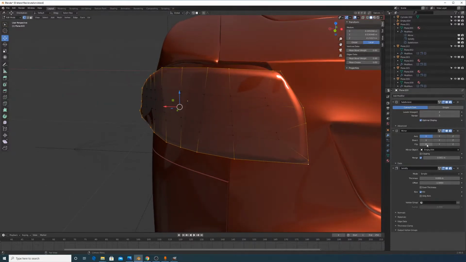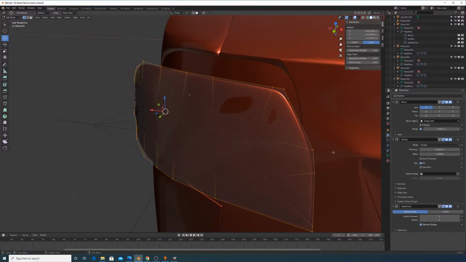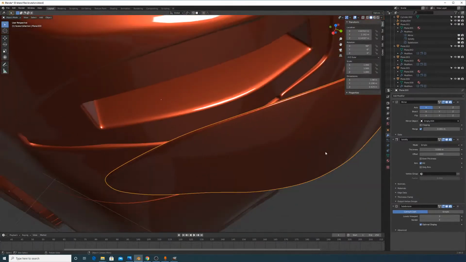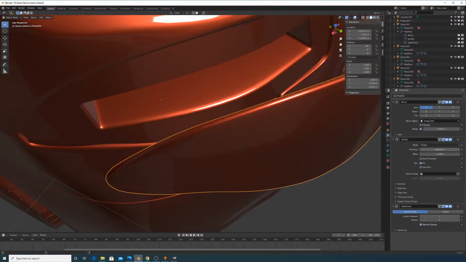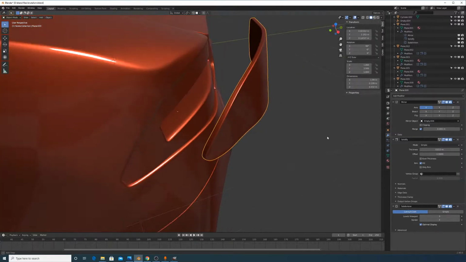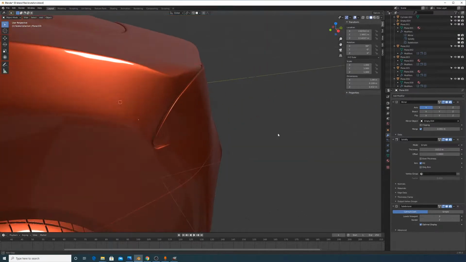But sometimes it doesn't always look best to do that. And I definitely want to move that subdivision surface to be after the solidify. Something like that actually doesn't look bad at all. And I can also take the thickness up just a little more. Yeah, that looks great. Okay. That's much better.